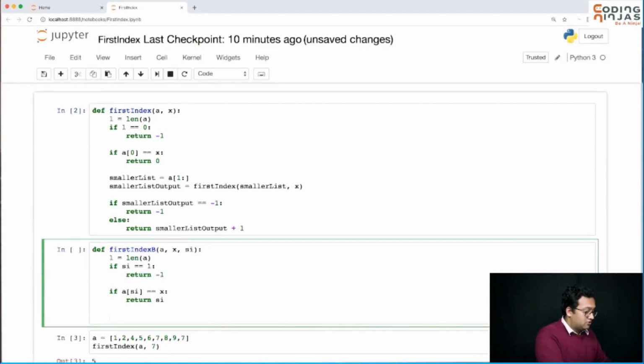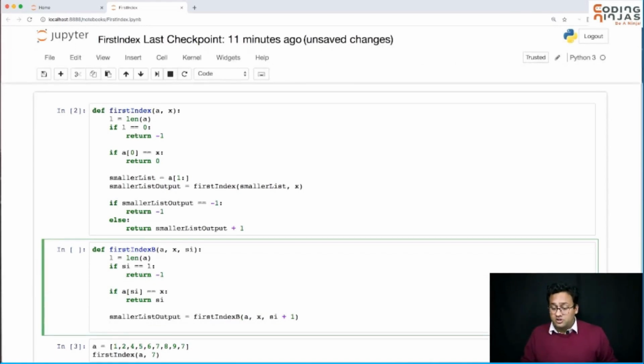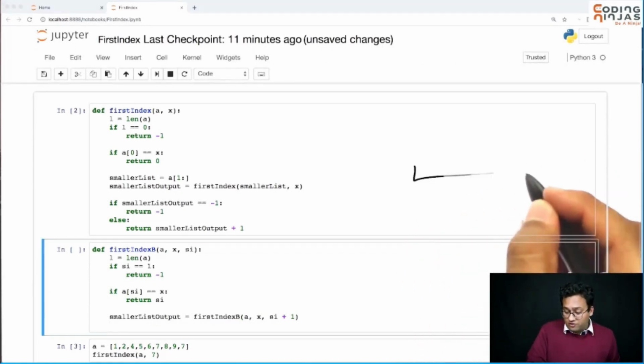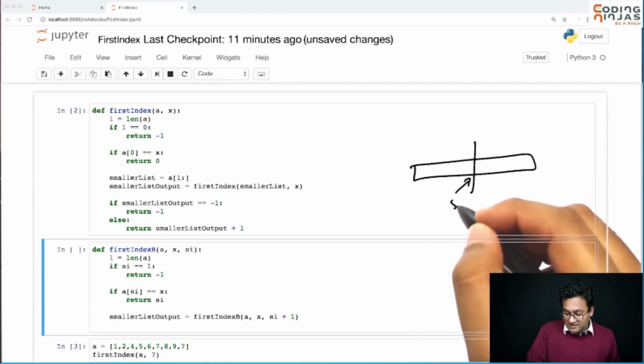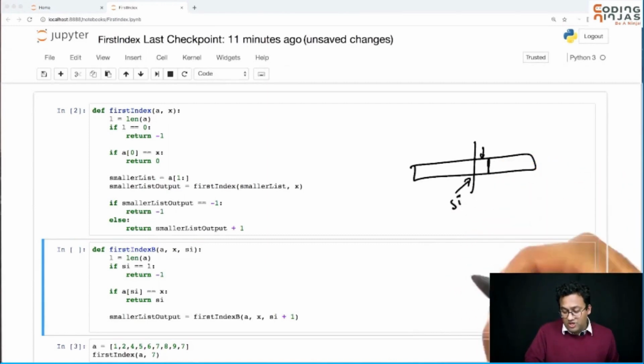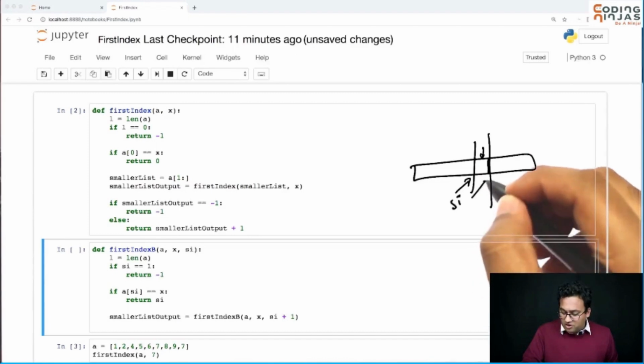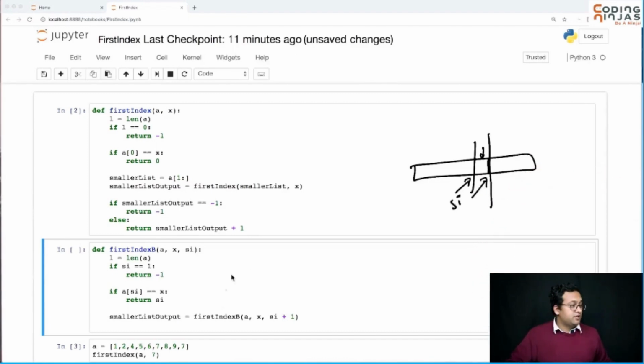Now let's call the smaller. We don't have to create the smaller list. We just need to call on this list itself, first index better. The same list, same X, but SI will be increased by 1 because this is the case when you could not find X at SI. We don't have X here. So we are making a call on this part. Okay, we're making a call on the smaller part.